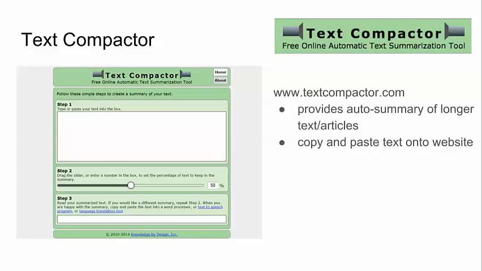Our first tool is called Text Compactor, and Text Compactor again is an open source, or free, website, textcompactor.com. What you're able to do is highlight and copy text from any online resource. That can be something in Google Docs, a PDF that has selectable text, or a website. Simply highlight the text you want to summarize, copy it, and paste it onto the Text Compactor website. There's a slider bar so you can choose how short or long you want to make that summary in relation to the original body of text. And this short video will demonstrate what that looks like on the Text Compactor website.